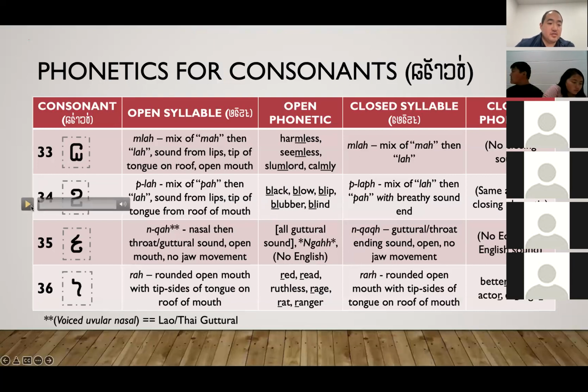This one is blah, blop. Blah, blub. There you go. Blah, blop. Remember pronouncing it at the end. Blop. Okay, so it's kind of breathy, that breathy sound at the end. But the open syllable for this one is just a mixture of ba and the la together, okay?